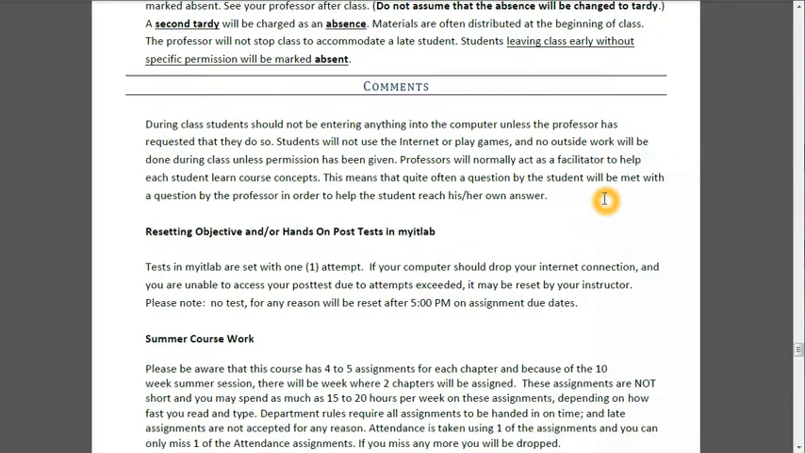Again, most of these comments are about entering information into the computer. The one thing I will call your attention to is that professors will normally act as a facilitator to help each student learn the course concepts. That means quite often a question by the student will be met with a question by the professor in order to help the student reach his or her own answers.